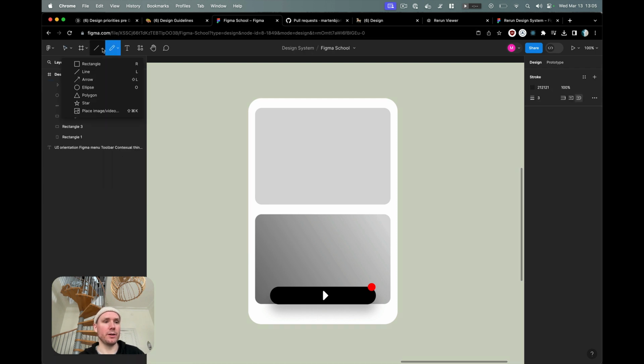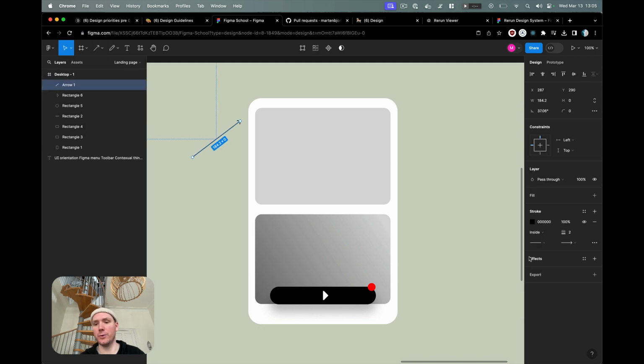What more do we have up here? We have arrows, which is just a line with these settings pre-applied. So I think for UX reasons, they just put a line in here or an arrow. But an arrow is just a line with this setting turned on.